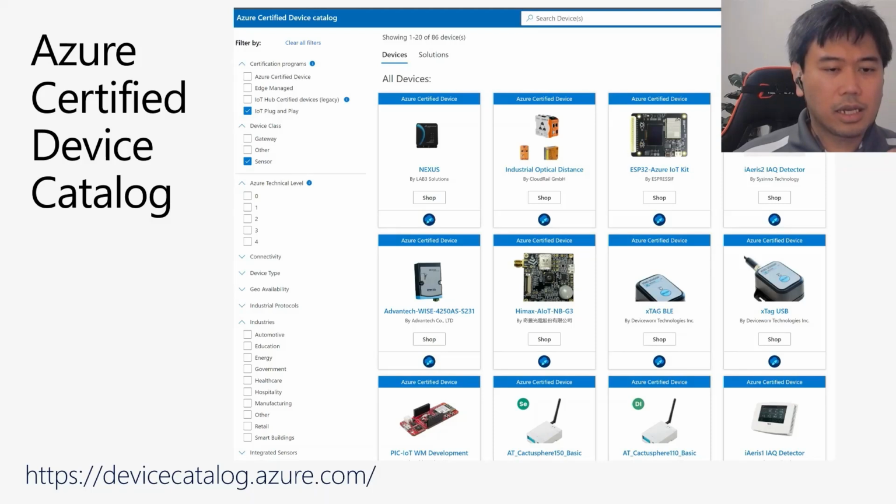The device catalog. There is a site, devicecatalog.azure.com, where you can find all these IoT Plug and Play devices. It's called the Azure Certified Device Catalog, where it gives you guidance if you want to quickly find a sensor or a device that you want to connect to IoT Central, and which one you can easily connect to.